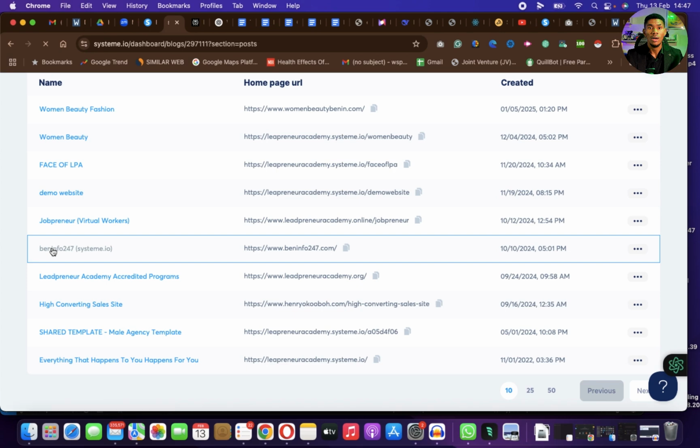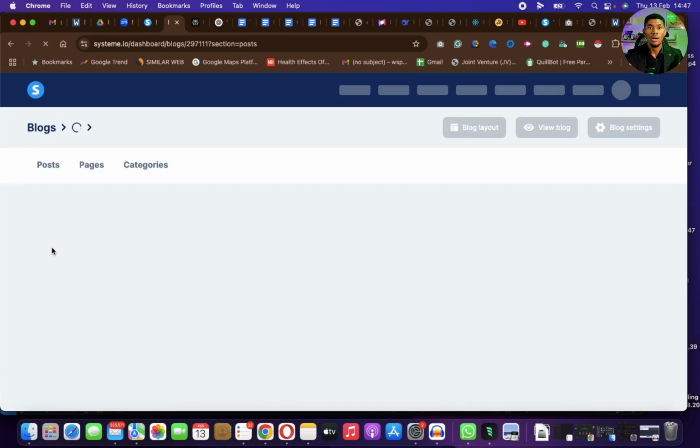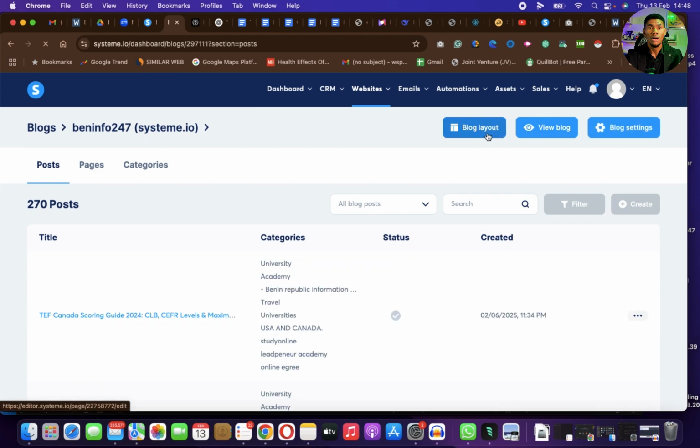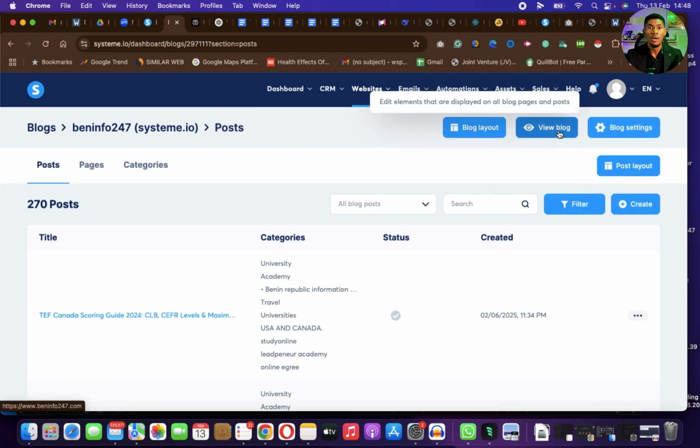Now when you go to Beninfo247 website, you're going to see how it's displaying here for you. And on the website we have your posts, we also have your pages, then we have your categories. That is how it's displayed in systemi.io. By this side here, you will notice that you have your layout, your view blog, and also your blog settings. Now don't worry yourself with all these things, focus here. You want to edit your blog.